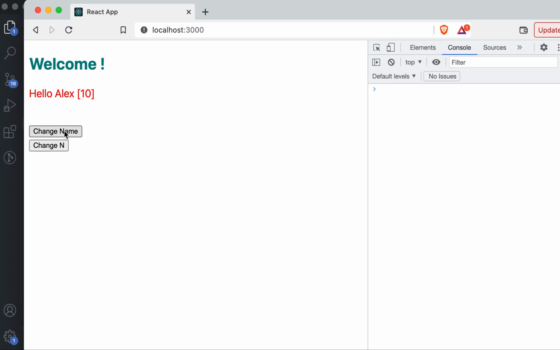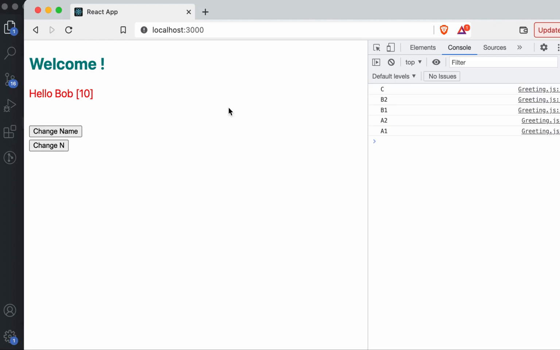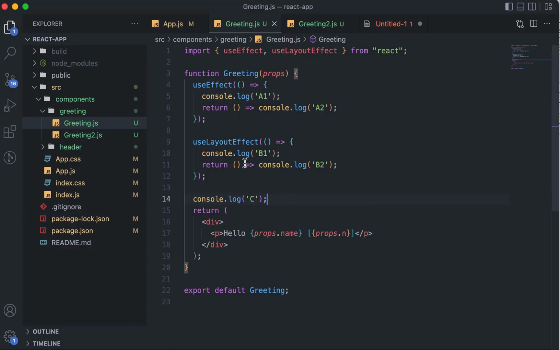Now let's say I change some props. If I click on change name, then props will change, which means that this whole thing will re-render. Now, obviously the previous effects' cleanup will also run, right? So let's see that. If I click, you can see that now it is C, B2, B1, A2, A1. Essentially C, and then I expect B1, but before this effect runs, the previous layout effect's cleanup runs. So that's why, rather than C, B1, it is C and then B2 and then B1, because the cleanup has run.